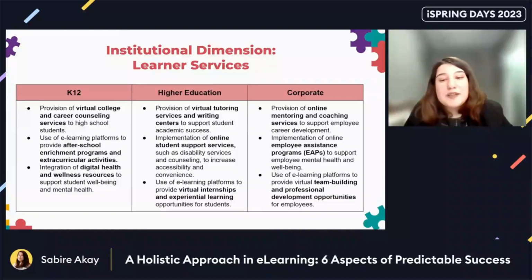while we can provide some employee assistance programs as well for mental health and well-being, which is similar to digital health and wellness resources actually. And lastly, for this part, we can provide some team building and professional development opportunities. So while the context changes and the audience changes, mostly we are giving similar services to people there.